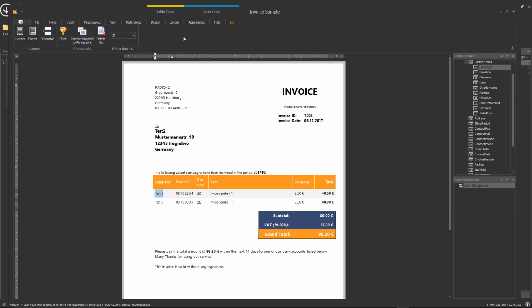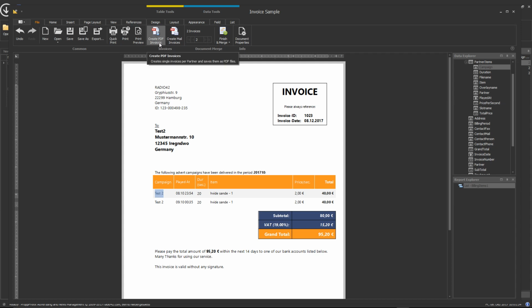So a lot of things to learn actually, but I think if you're familiar with Microsoft Word, you will quickly learn how to operate and design your own reports down here. So as said, once you've designed your report, make sure you save it. And now you have three options. There are three main buttons.